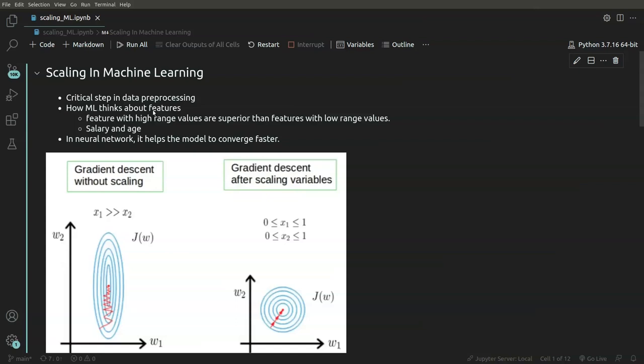Now, what happens is that these algorithms think that if a feature has a higher magnitude of range or values, then it is more important than other features which have a low range of values. For instance, consider a problem statement where you have features like salary and age. Age has a range of 1 to 100, or 150 at max, and salary has a range from thousands to tens of thousands or even millions.